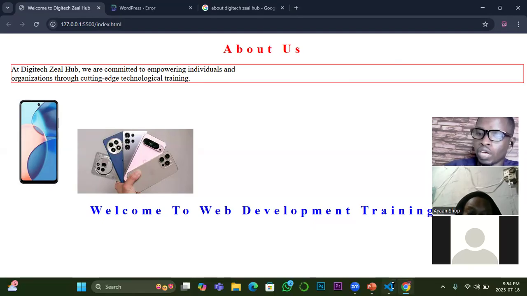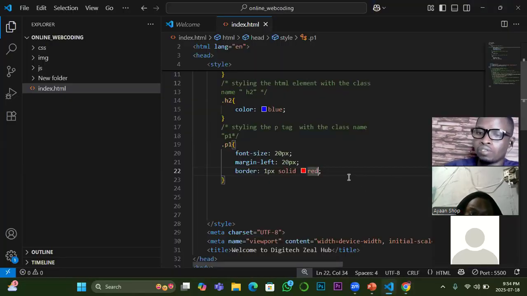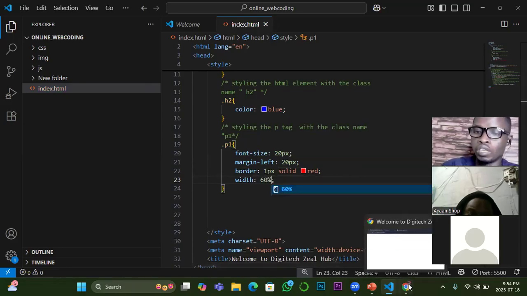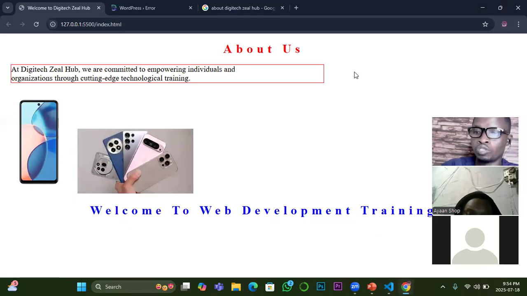So how do I do that? I'll go back to my CSS. I'll simply come here and do something like width. Since it's currently 100%, I'll say it should reduce to probably 60%. So if I go back to the front end, you will see that it has reduced.